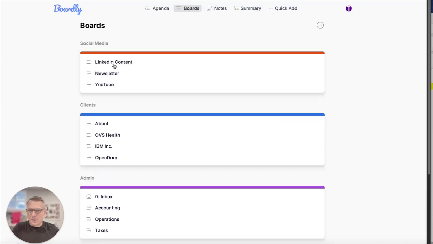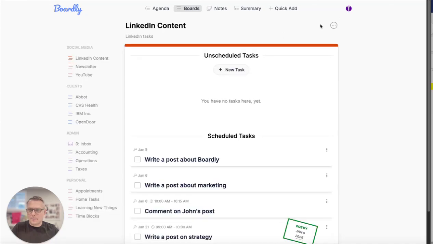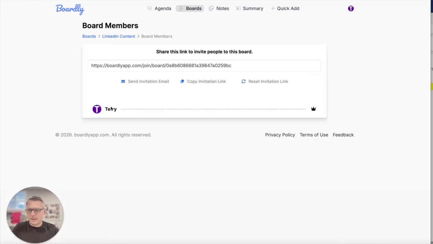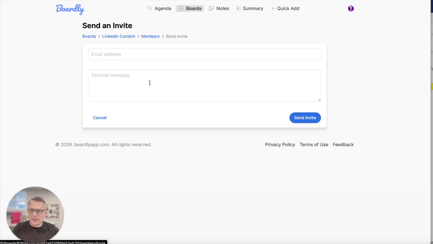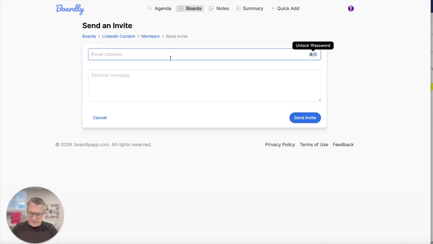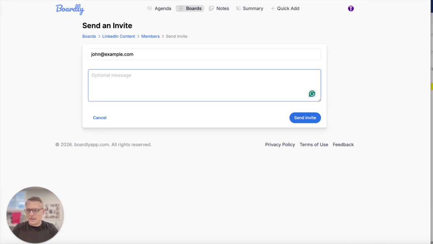Let me just show you one more thing, which is the members part. When you click on members, you can invite people to join you. There's an option here to send invitation email. So when you click on that, you just type in their email address. So let's say john@example.com, and then you will say, hey, John, using this board to manage our project.